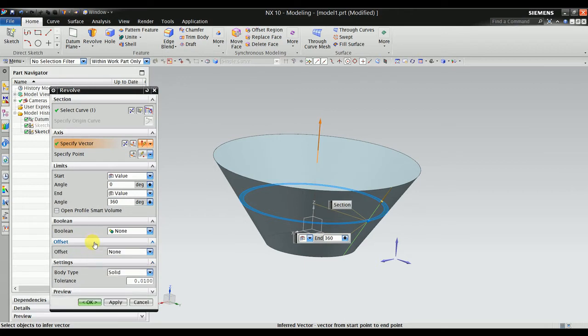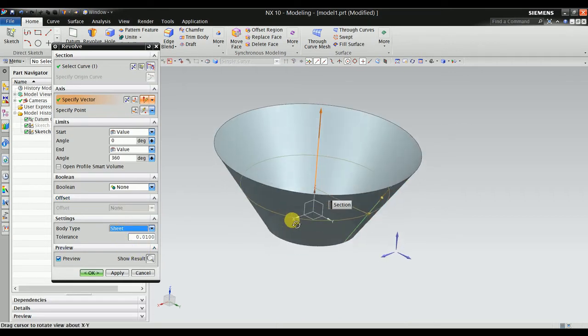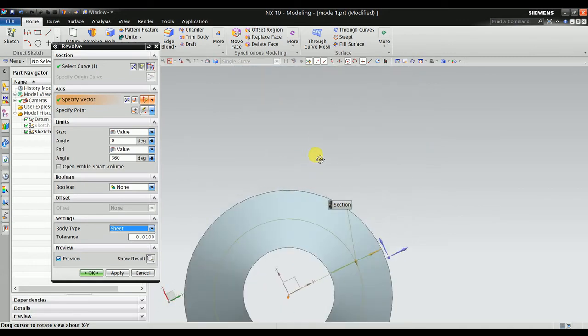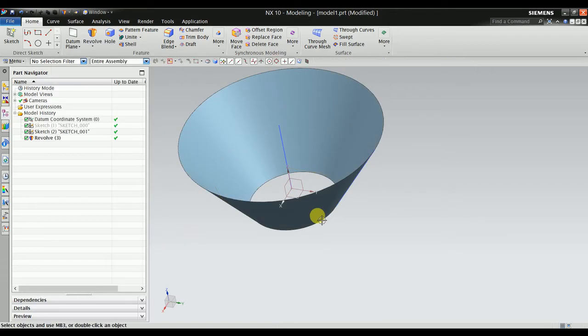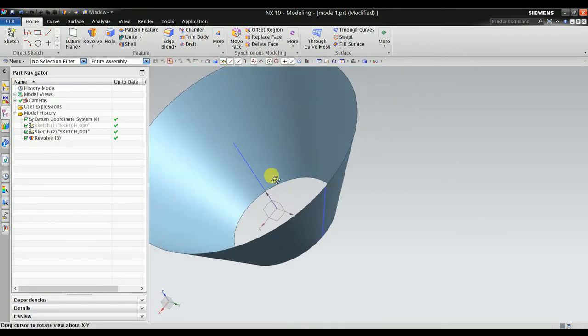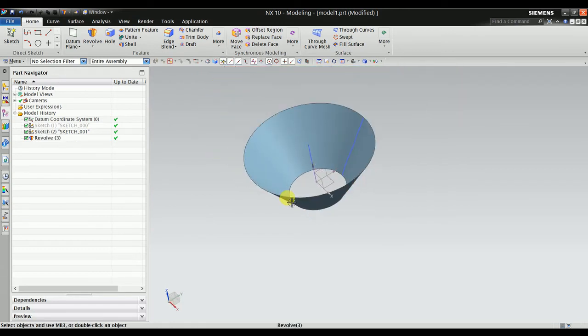Now we have multiple options here. So you can see the body type, offset, boolean. No need to add any boolean or offset. The body type, I can change it to sheet or solid. If I select sheet, you can see here the hollow cone has been created. That's how we use the revolve command.